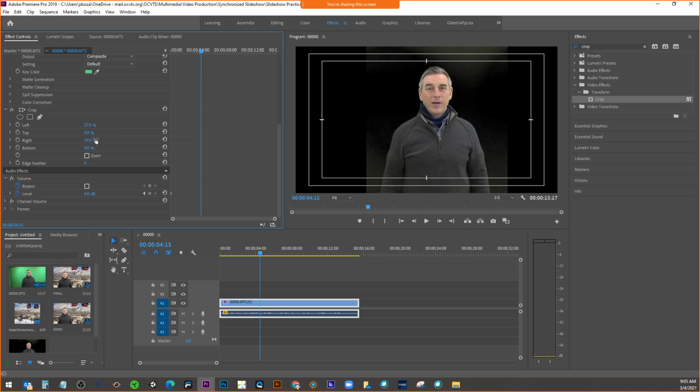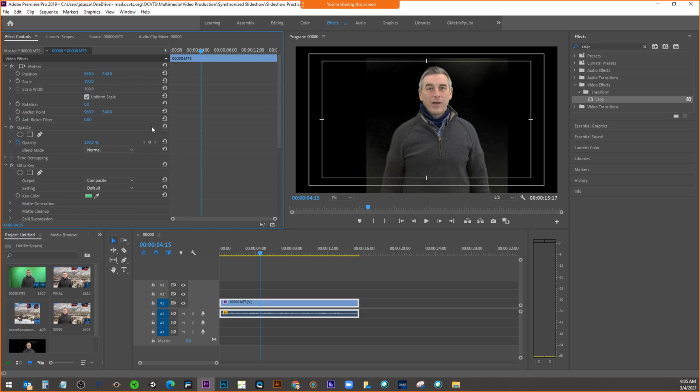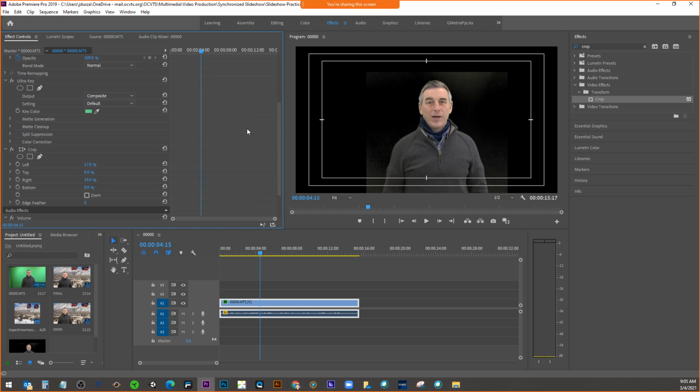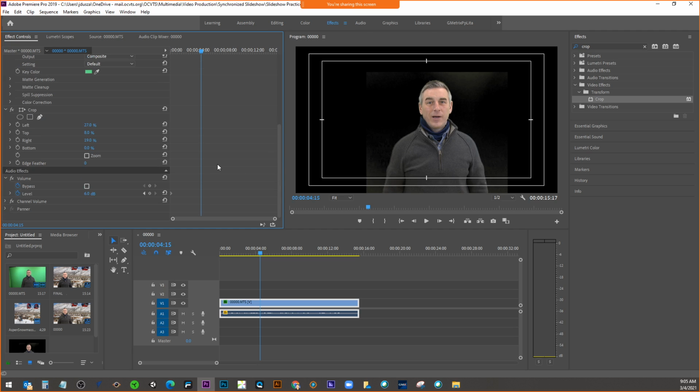Alright, and I'm actually going to do the top also, just to remove any of that. And with that, I can also move myself down to give myself a little more headroom. I'll use this position value to drag that down. So now I have a lot less to clean up with our matte there, as it's called, or the keying.